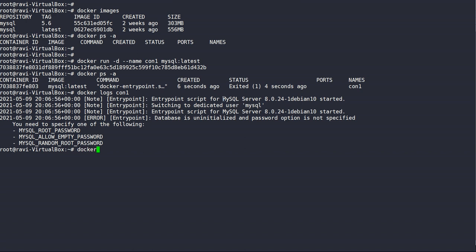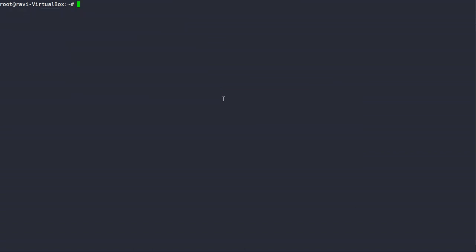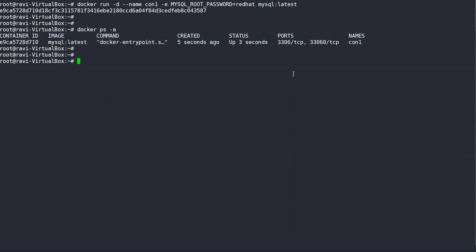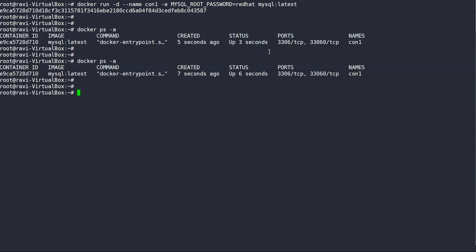So let me remove this container con1, and now I will run the command again, and this time I will specify -e, and I will specify the MySQL password. Suppose I take it as Red Hat. Okay, now let us see docker ps -a. So now Docker is up and running.